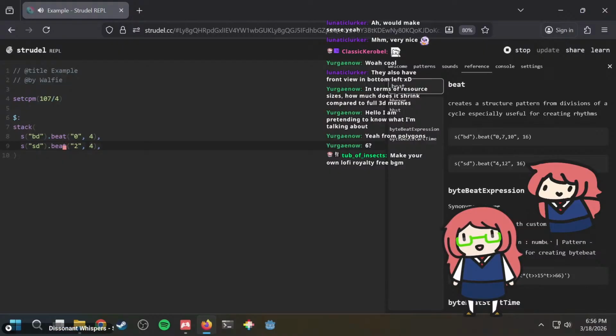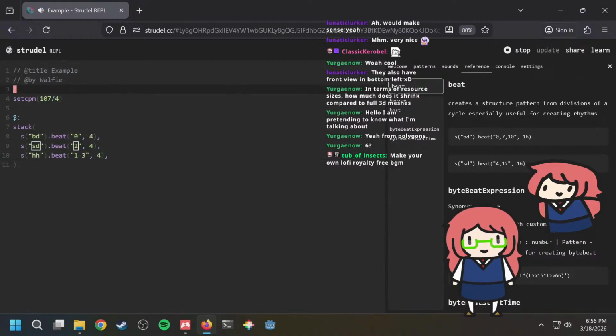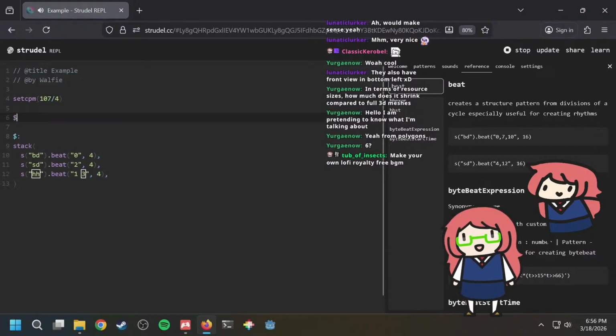All right, so there's that. And then you could have a hi-hat that occurs on beats 1 and 3. You could also subdivide it into 8ths and have this be different, perhaps. Oh, whatever, this is fine. All right, then we set some chords. Let's make some chords.